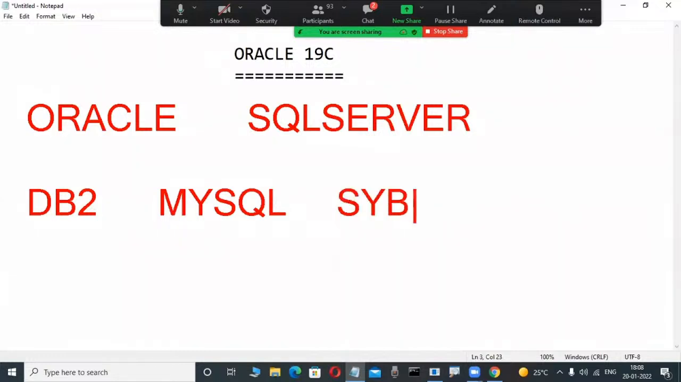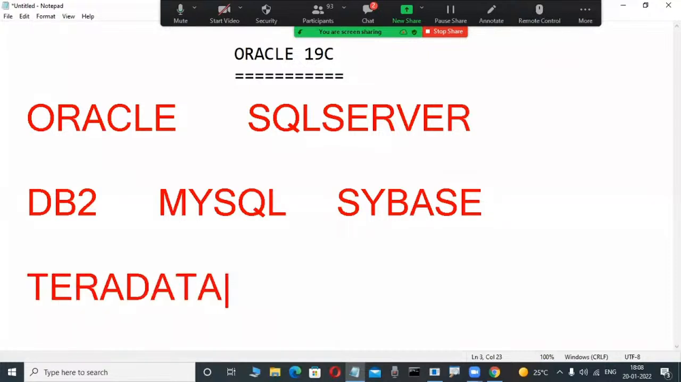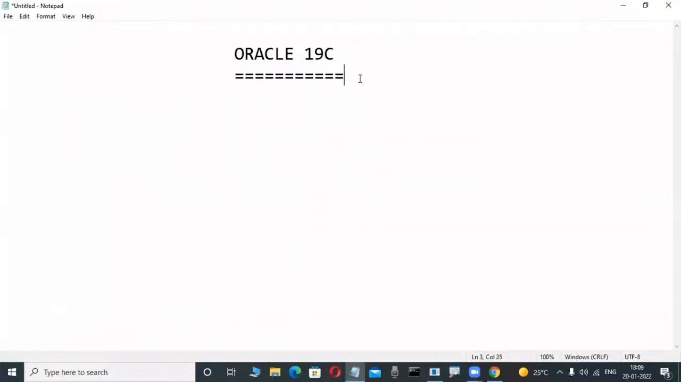Again, Sybase is a database product from Ingres Corporation. Again, Teradata. Maybe so many fellows have an idea, data warehousing application programmers. Teradata is a database product from NCR Corporation. SQLite is a database product. Like this, so many database products are there from different companies. Okay, that's why Oracle is always one of the popular database products.